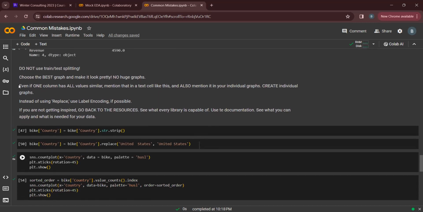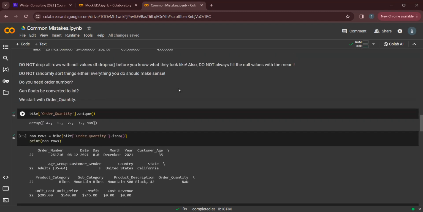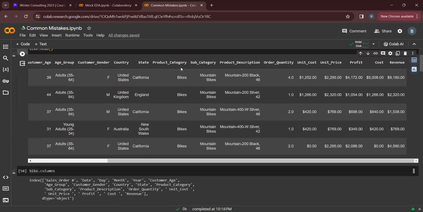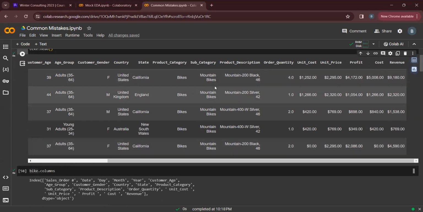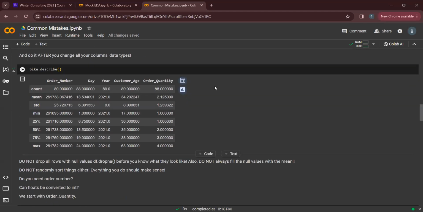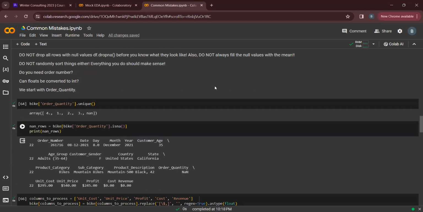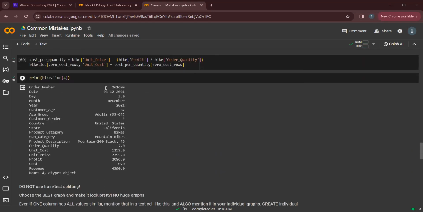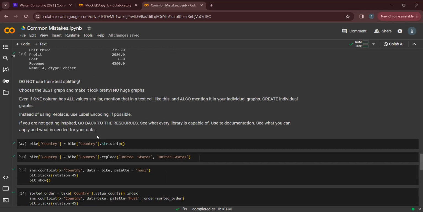In one of your assignments, maybe more than that, since in this particular data set the product category and subcategory are both equal, all of them are bikes, all of them are mountain bikes, you dropped that. That is completely okay, but you just need to mention it, like write it in a comment. And you need to also create graphs for that.